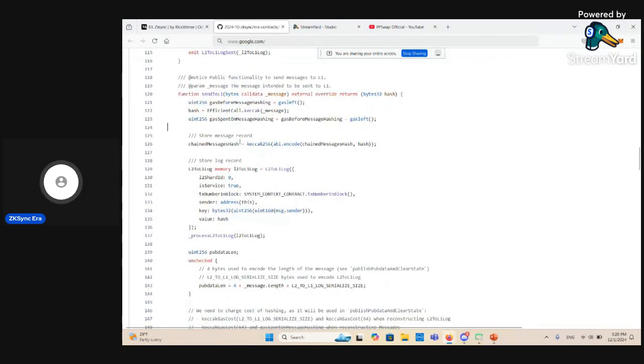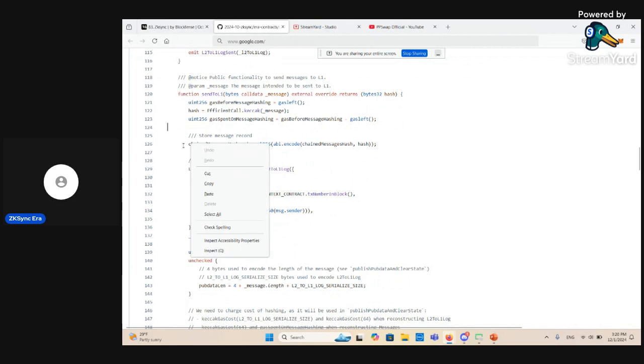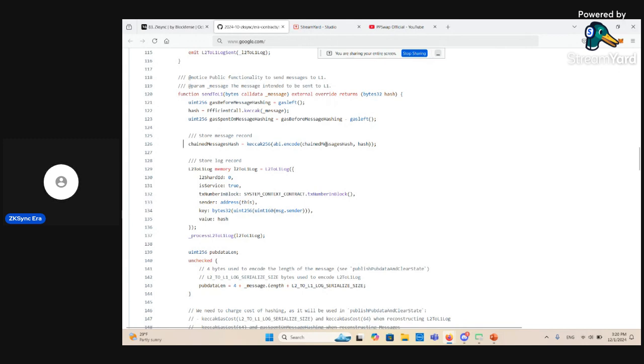In addition, we are going to calculate the so-called chain message hash, which is an accumulated hash of pairwise hashes. You combine the cumulative hash with the new hash, so you end up with a new accumulated hash called the chain message hash. This will be used to ensure the integrity of all the messages.